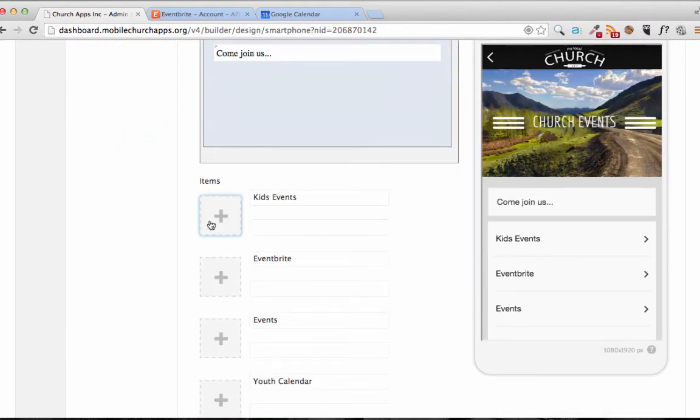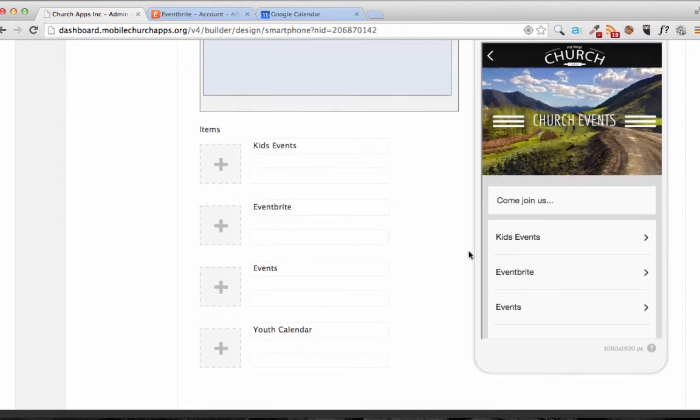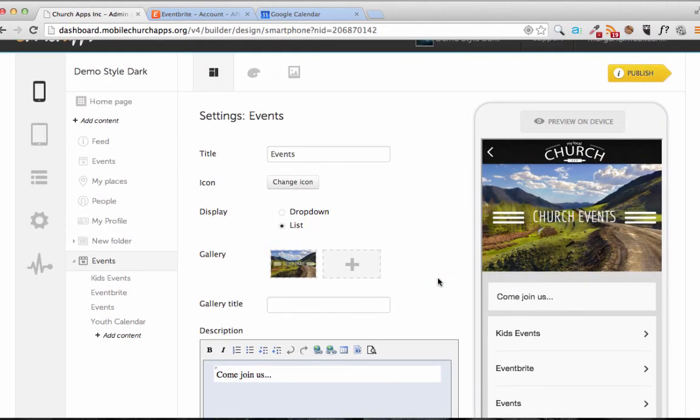And then if I wanted to, I could add custom icons. Any square PNG will work and it'll show up there. You can either drag and drop or select and import from your computer. Okay, so that's how to add church events from iCal, Eventbrite, or to manually add your own.